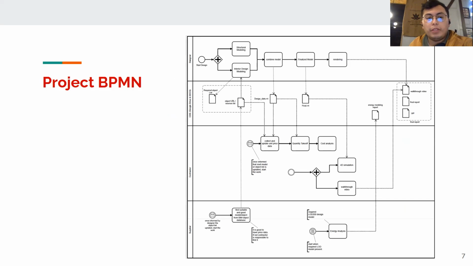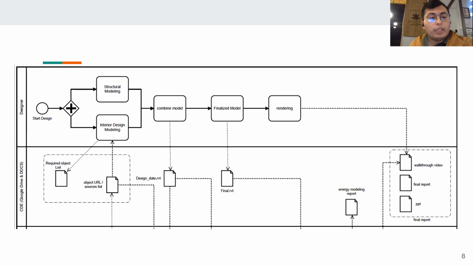Here we have our project BPMN. We have divided it among the tasks and among the different areas involved in this project. For the designer, we would start mainly with the design, which includes the structural modeling and the interior design modeling. Then we will have a combined model, then the final model, plus the rendering at the end. For the CDE, the Google Drive and Docs would hold the list of objects, the design data, and everything that relates to the model, of course in a Revit format.